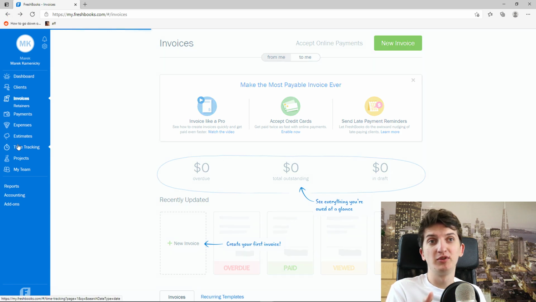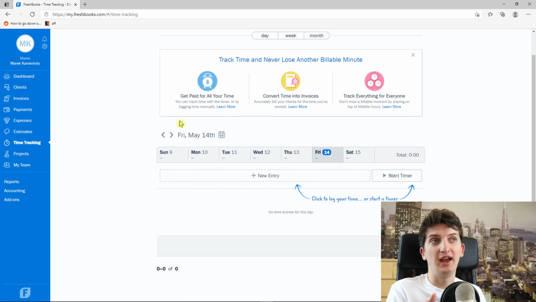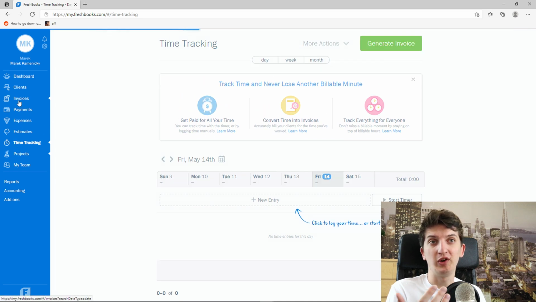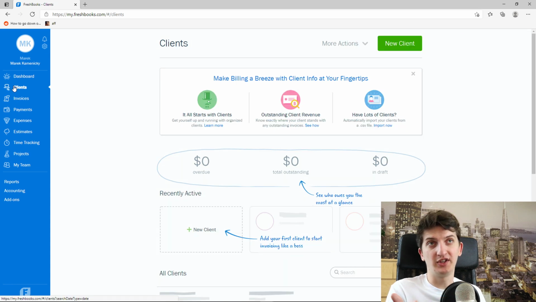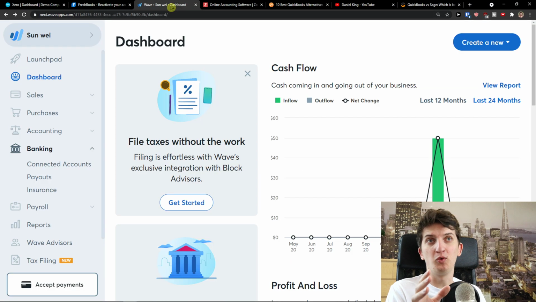Freshbooks is really effective, and you can simply do the time tracking here and create a project. You're going to have invoices here, clients, everything is covered. So this is how Freshbooks works. Now, the next one is Wave.